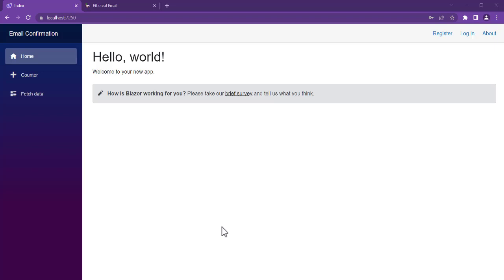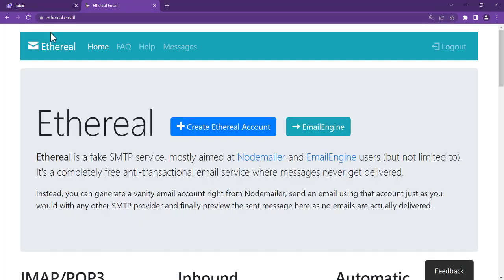So let's start. Now, in order for us to achieve email confirmation, I can't use my Google Mail or my Yahoo Mail. No, it is not secure. So I need a fake email account to enable me to do this. For getting a fake email account, I have a site called Ethereal Email, that is ethereal.email. This provides a fake SMTP account that we can use for testing purposes.